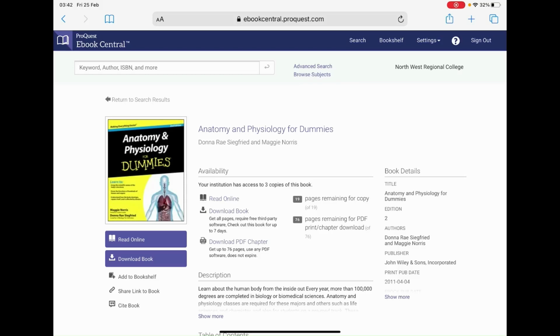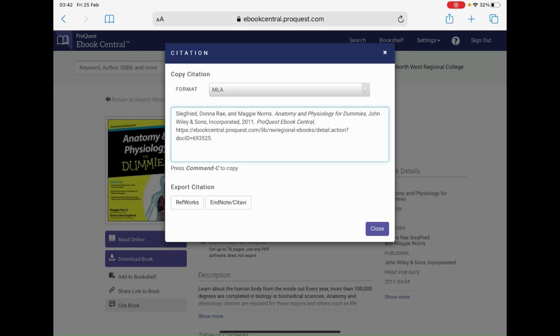You will notice on the information page of the book there will be a Cite button as the last option on the left side of the screen. Click on that. Now a pop-up menu will appear on the screen, giving you the ebook reference in MLA format.